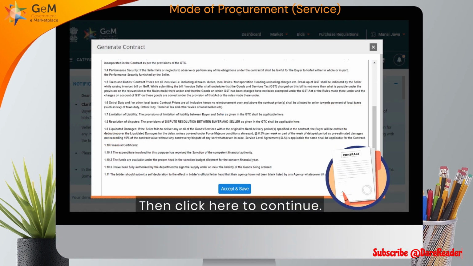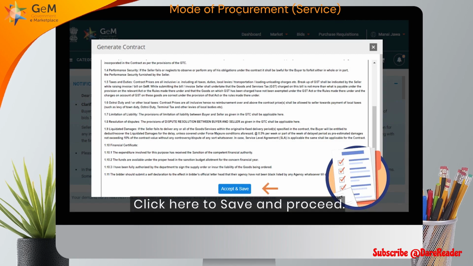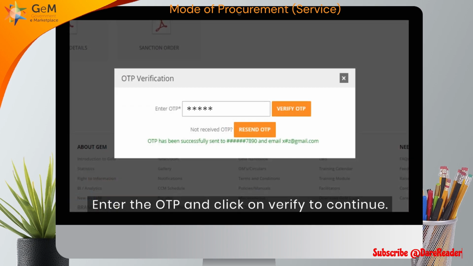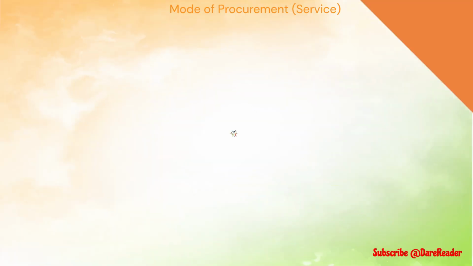Then click here to continue. Please read all the terms and conditions carefully. Click here to save and proceed. Click here to verify. Enter the OTP and click on verify to continue. Your order is placed successfully.